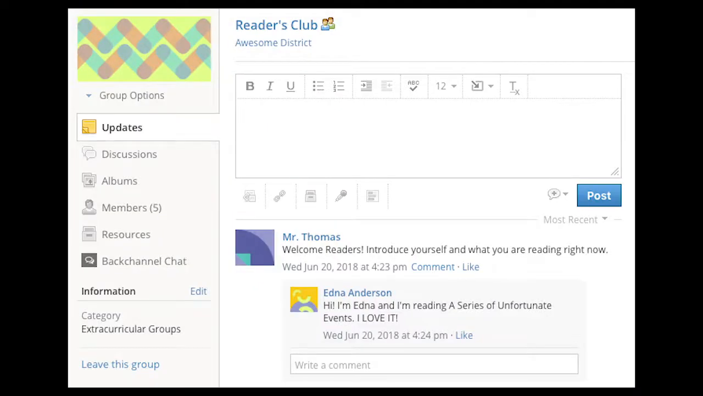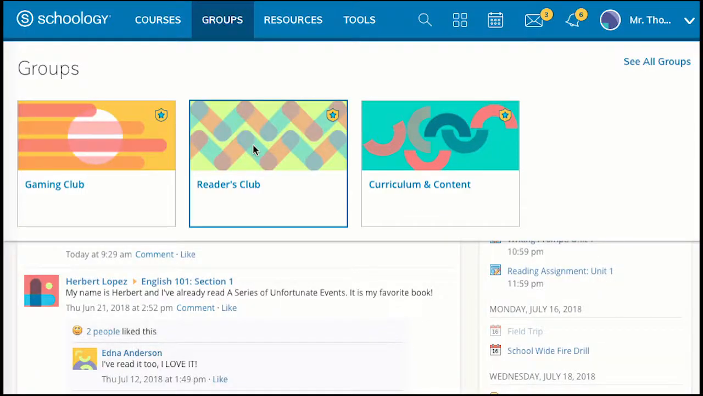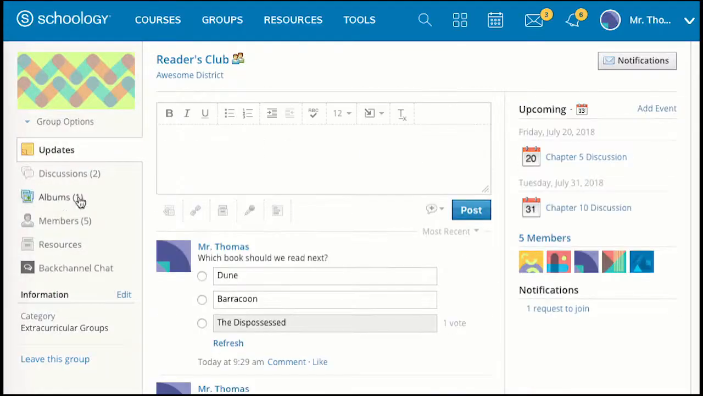Updates are meant to be brief messages posted to your group. When updates are posted to your group, they will appear in the Updates section of your group, but they will also appear on the recent activity of their homepage. If you are a group administrator, you can limit this ability to only other group administrators.